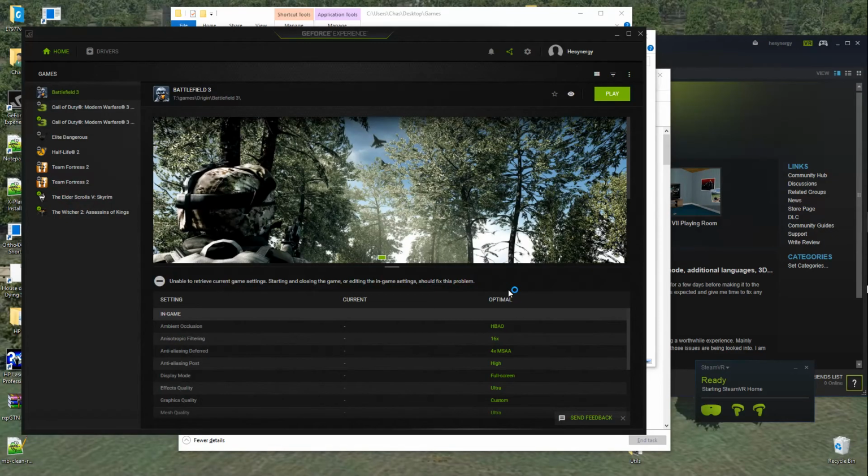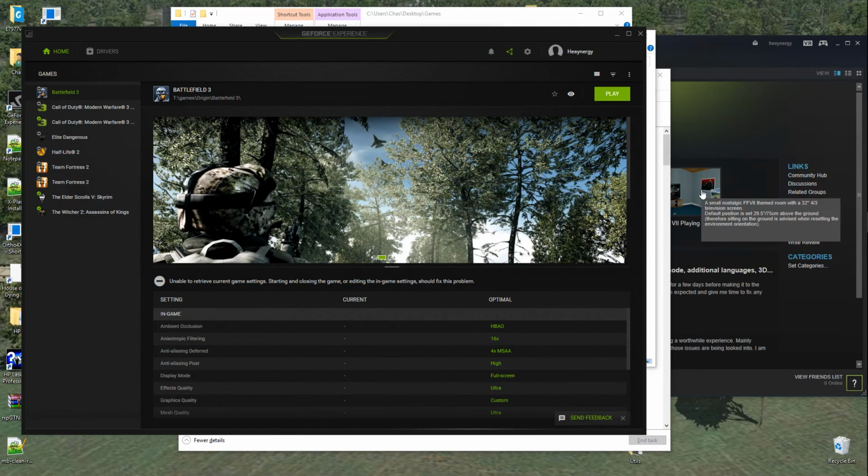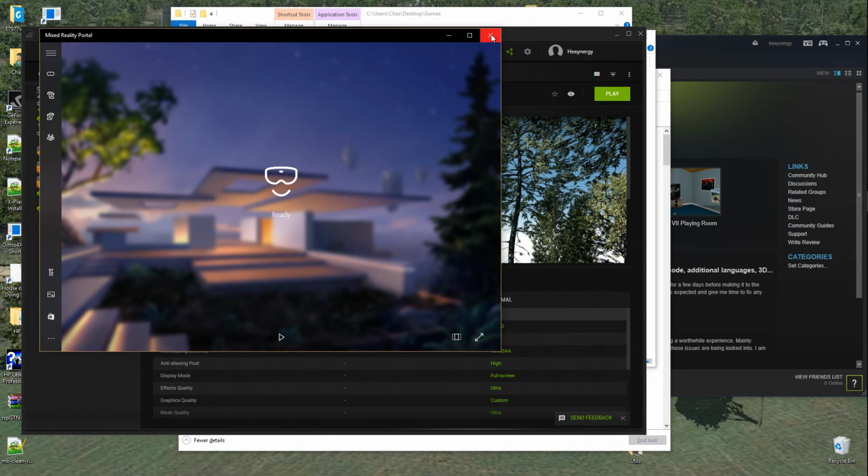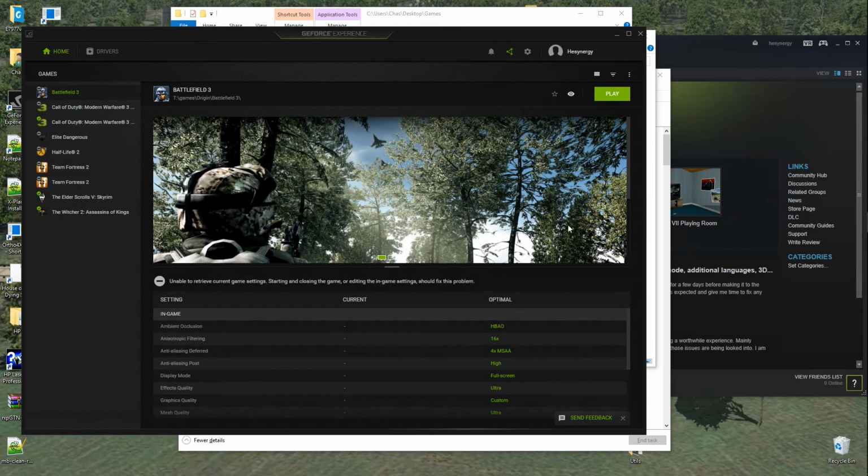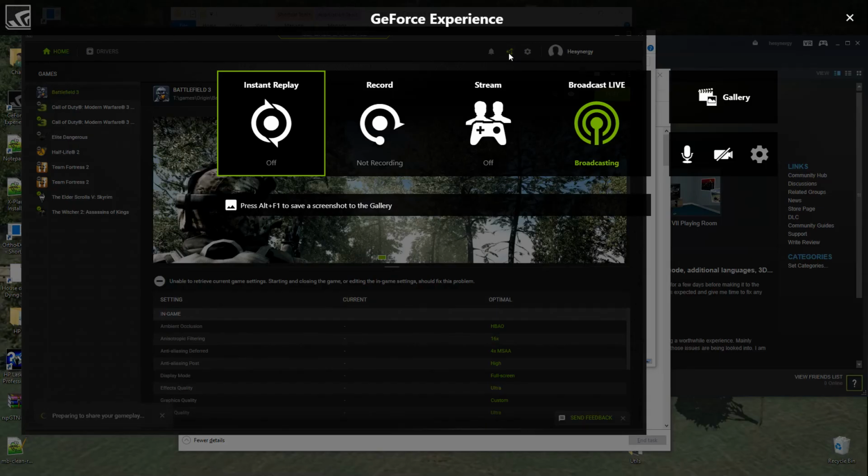And we're going to get rid of VR. Preparing to quit. Now let's see if it was the Steam VR that was keeping us from getting into the menu here. Apparently not. So let's kill the mixed reality portal and shut that down. And now let's see if we can get into the GeForce Experience menu. There we go.